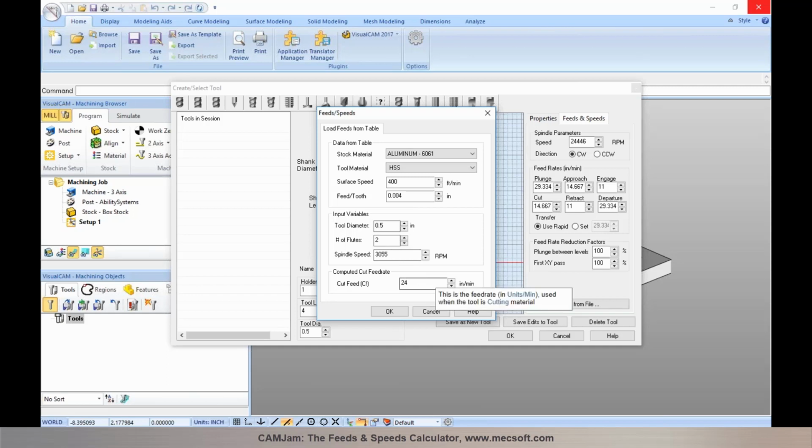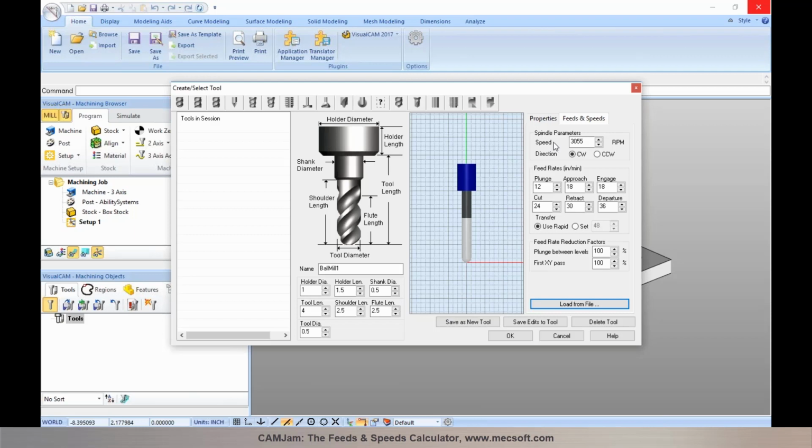Now, this information that you're seeing in the feeds and speeds dialog could be used as a good reference for you to establish the most ideal feeds and speeds for your machine. Now, you also may want to take into account the capabilities of your machine, depending on what is the maximum spindle RPM and the feed rates your machine can handle. You may also want to take that into account, but this can be used as a good reference as a starting point in here. Now, once you select OK to accept these parameters, you will notice that the spindle speed information is automatically transferred into the spindle value, and the cut feed rate is also transferred in here.